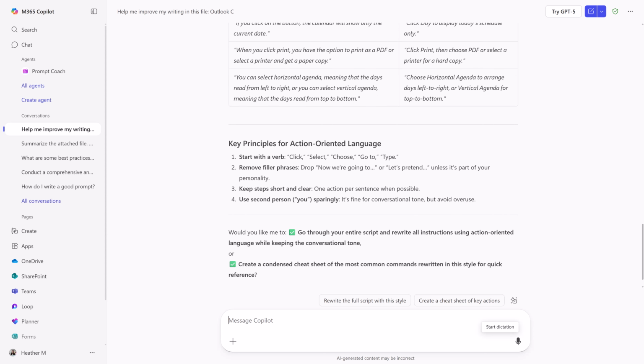This is a good place to end the optional stretch challenge, but if you want to, continue playing with Copilot to see what you come up with.